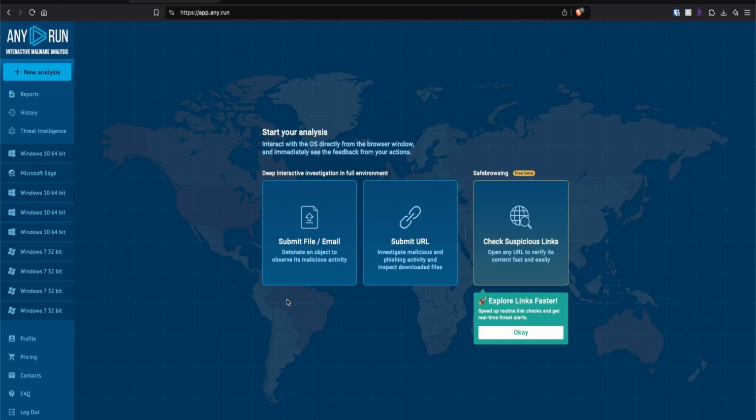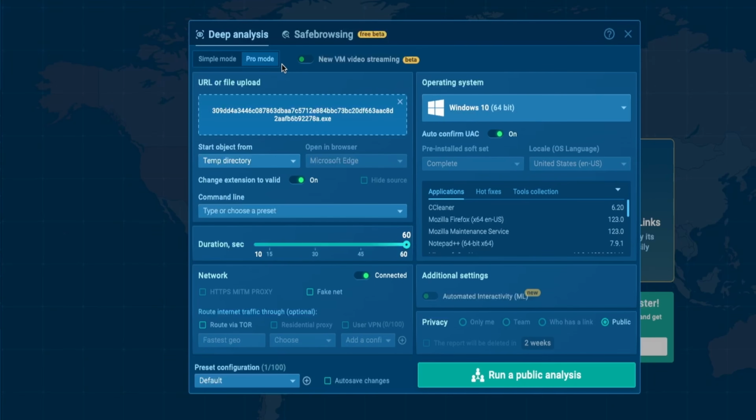To get started, I'll select Submit File/Email. Once you selected your file of interest, from the upload window, you'll have 2 options. The first one is deep analysis and safe browsing.